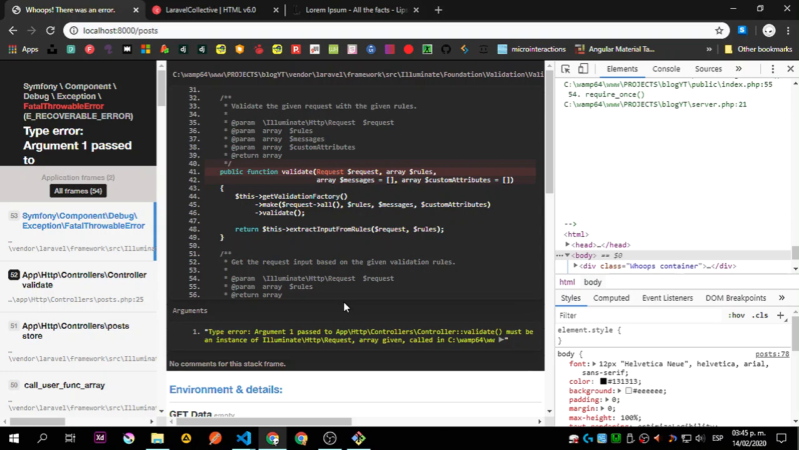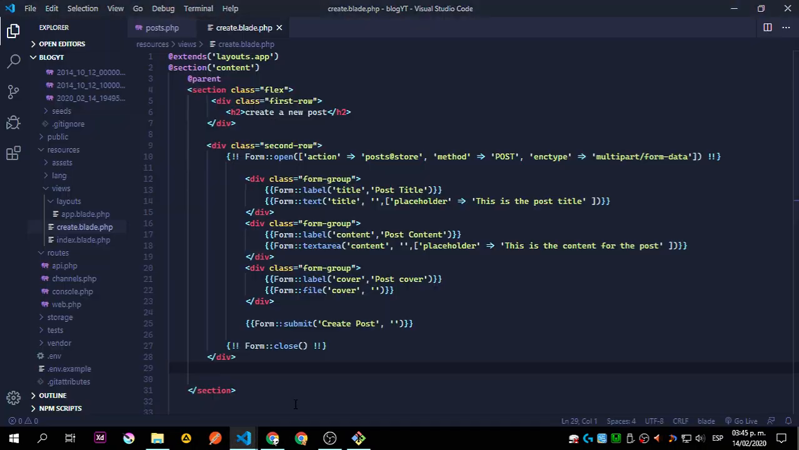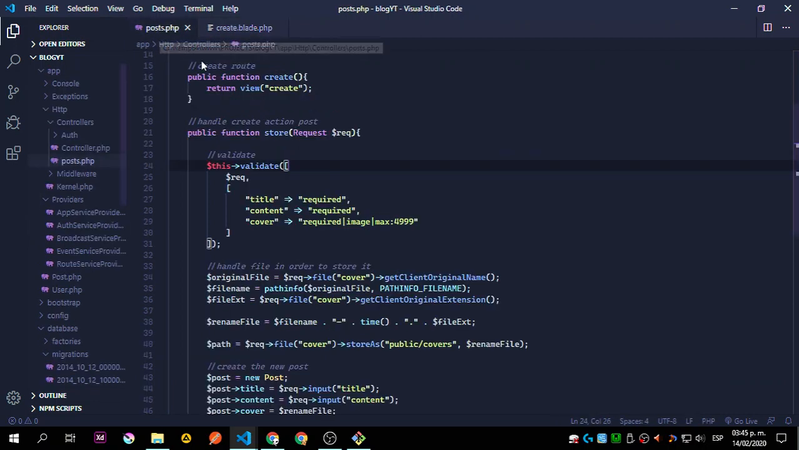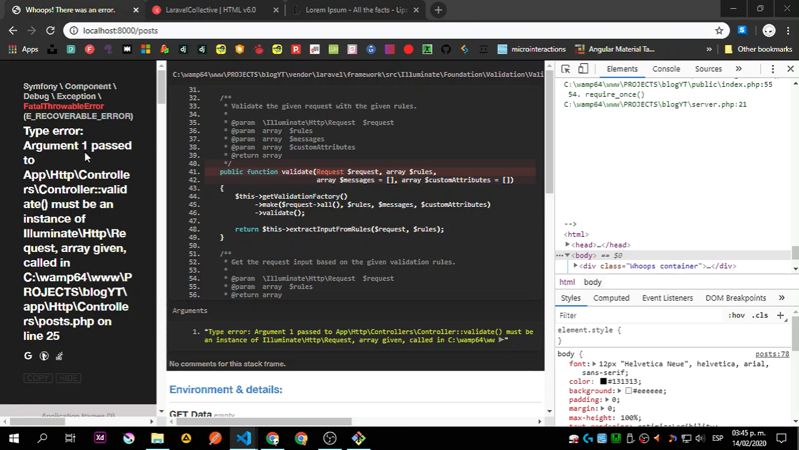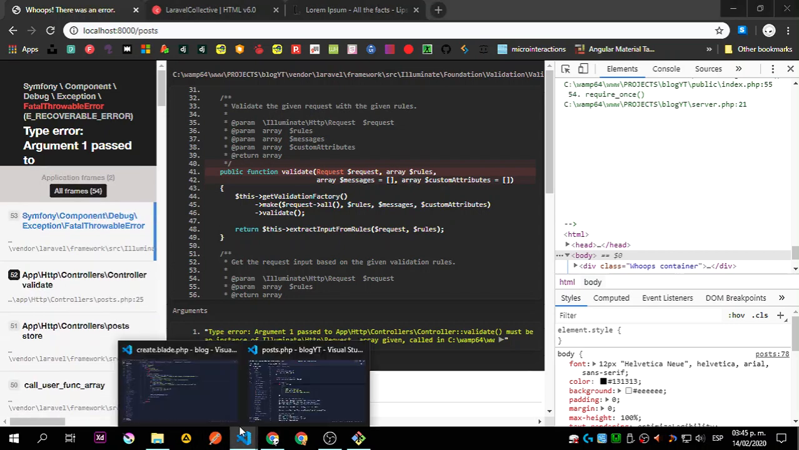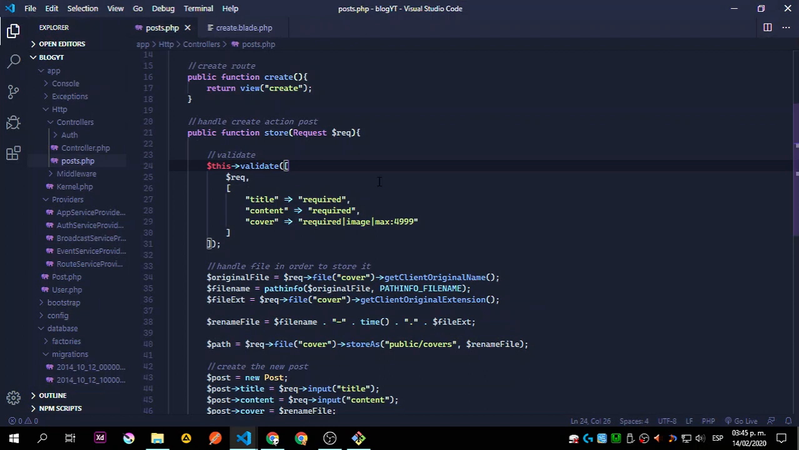Okay, seems I forgot something, which says function store request. This get validation factory. So it's a type error, argument one passed to must be an instance of request. So what did I do wrong here?